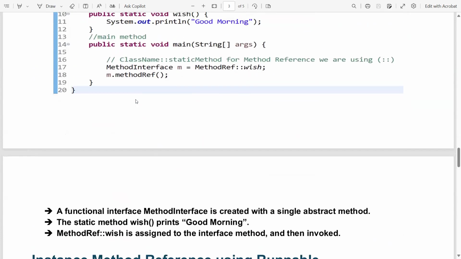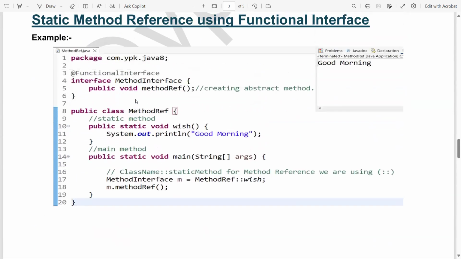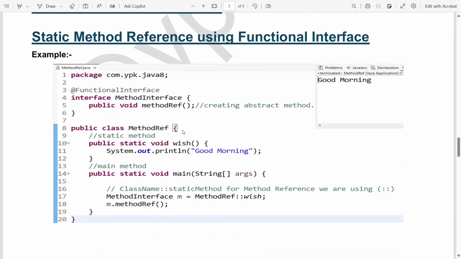Here, see an example. Method references are always used only with functional interfaces. What is a functional interface? A functional interface contains only one abstract method. Here, I am creating a user-defined functional interface. I am creating an interface named MethodInterface, and in it I am creating one abstract method, that is methodRef.